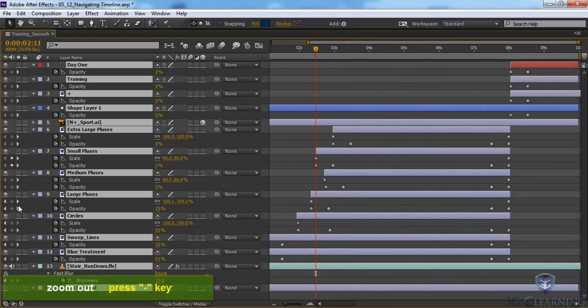Now as I'm working, if I want to reset my work area, I can press B for the beginning of that work area. Then I'll press K to just move down the timeline in time. Notice as I'm clicking through, I'm literally moving from keyframe to keyframe. Since I have all my keyframes available, it's taking a while to move down the timeline.